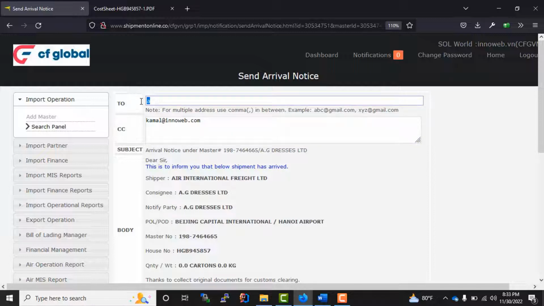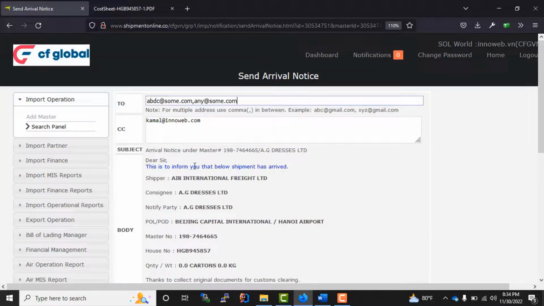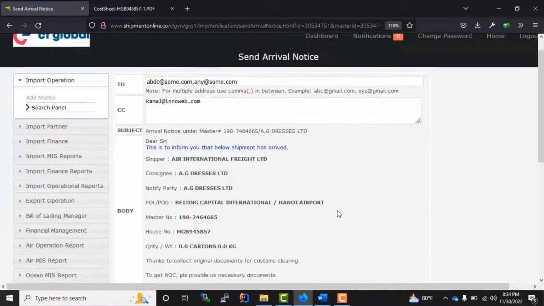And you can write the address, let's say abc something.com, and there may be multiple addresses, which need to be comma separated like this, comma, then any at the rate of some.com like this. Then if we click on send, mail will be sent to this address, keeping in CC this email address.